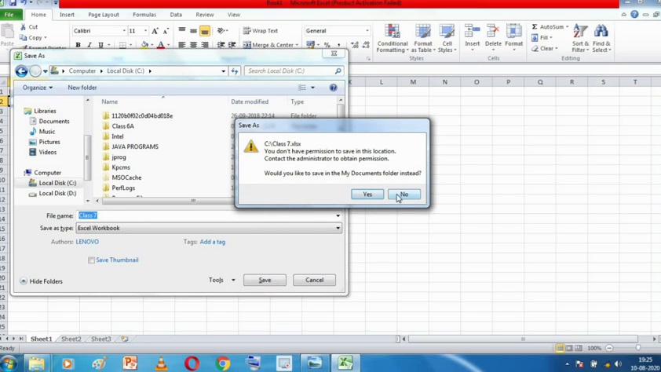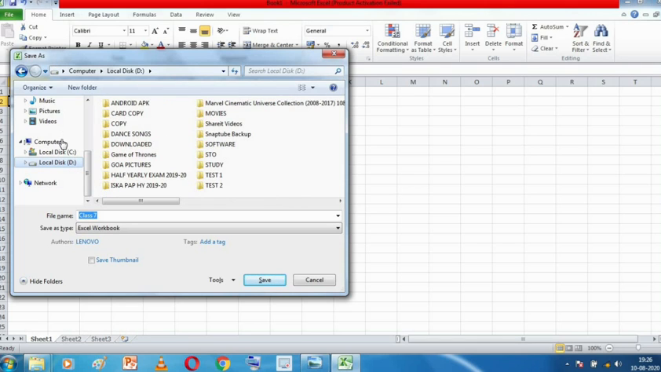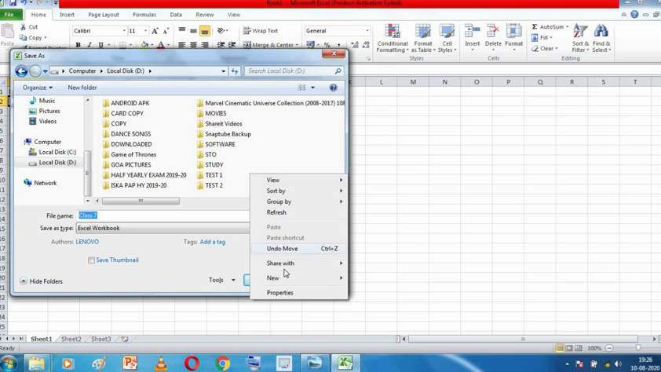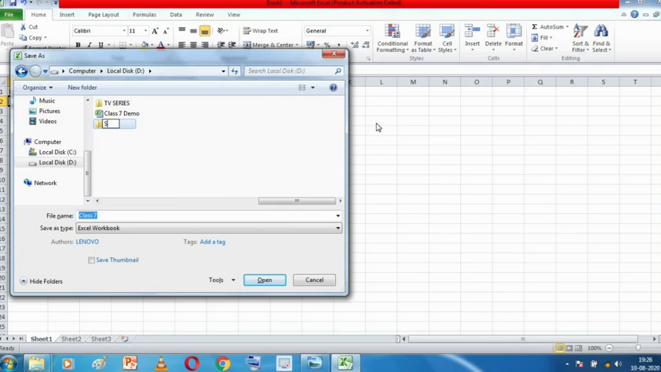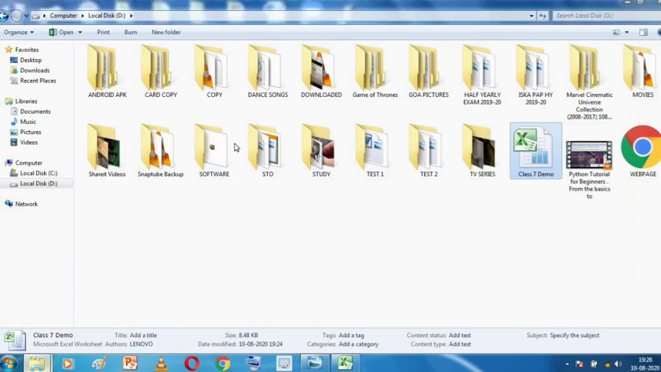Now because I don't have permission, they are telling me to save in My Documents. C drive is the drive where all the system files are there. That's why I should not save over there. So basically you just need to change the folder. So I am coming to the D drive, and I am creating a new folder, suppose Sample folder. Now I have selected in D drive the Sample folder. Now I will click on Save, and the file will be saved in my D drive in the Sample folder.